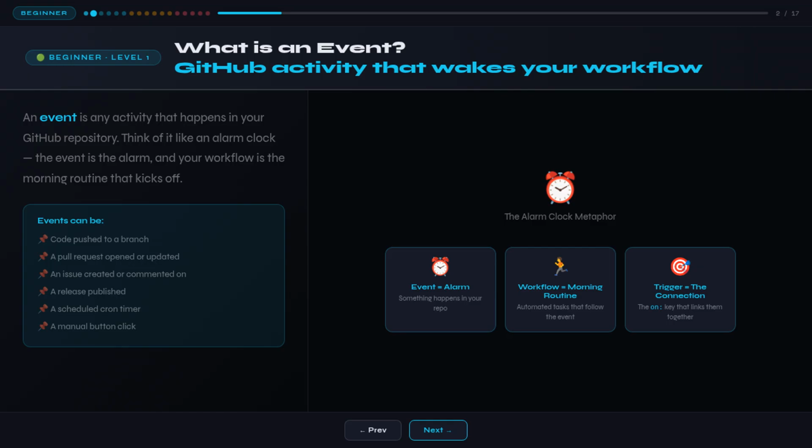GitHub supports over 35 distinct event types. There are code events like push and pull_request. There are collaboration events like issue_comment and discussion. There are lifecycle events like release and delete. And there are automation events like schedule and repository_dispatch. The beautiful thing is that your workflow only activates for the specific events you declare. Everything else passes silently. 100 issues could be open today. If your workflow only listens for push events, it won't stir. That selectivity is what makes GitHub Actions efficient and predictable. You choose exactly what wakes your pipeline up.